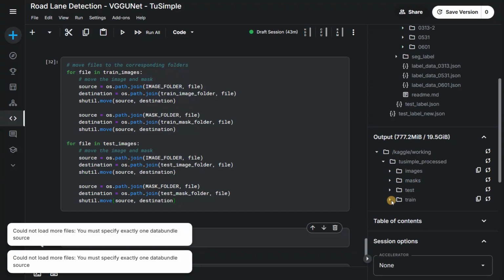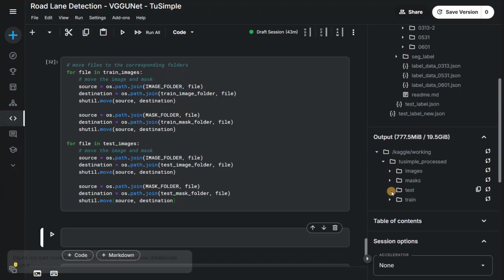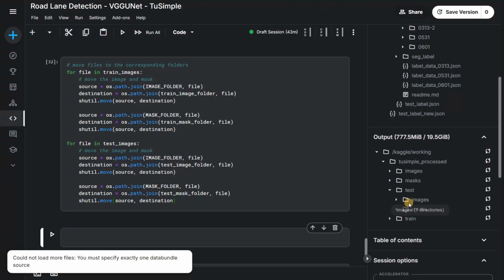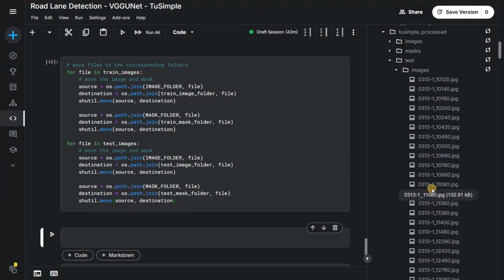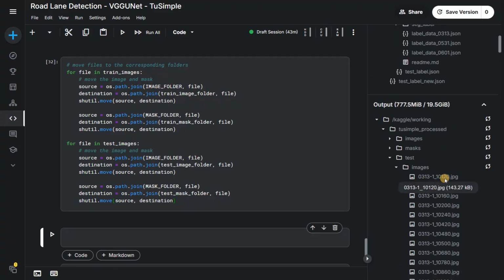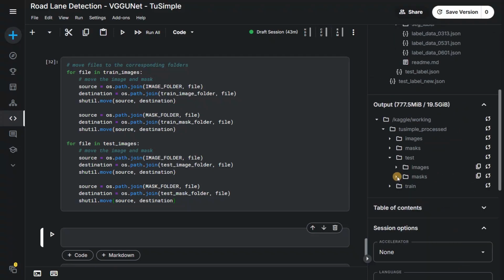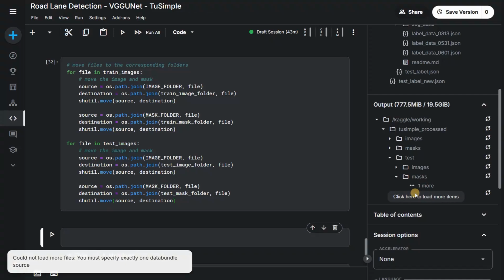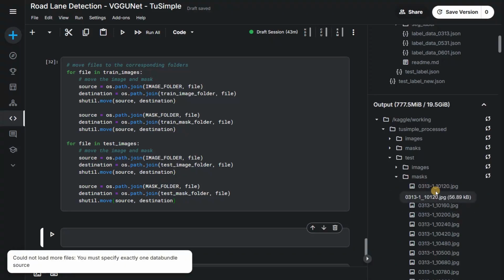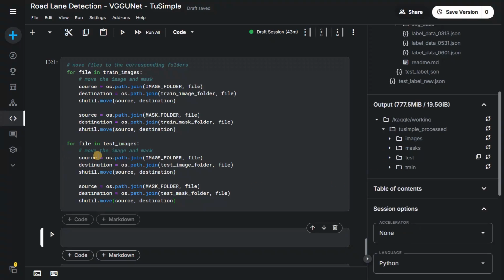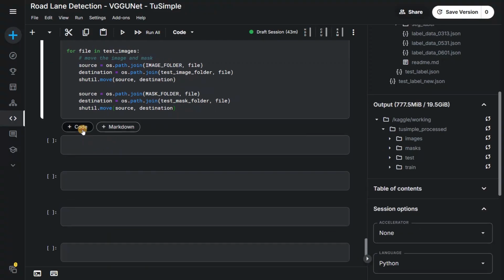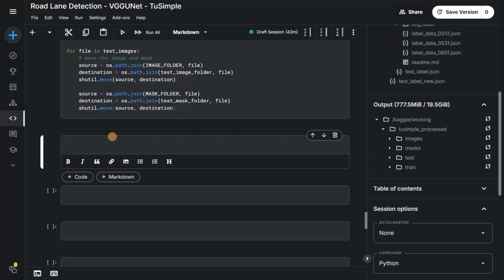Okay, nothing present in the image folder. Let's open test because it will have less number of images. So here you can see 10120, and we will check the same for mask. Okay, all the files are present. Now we are good to go, and we will jump into feature engineering.